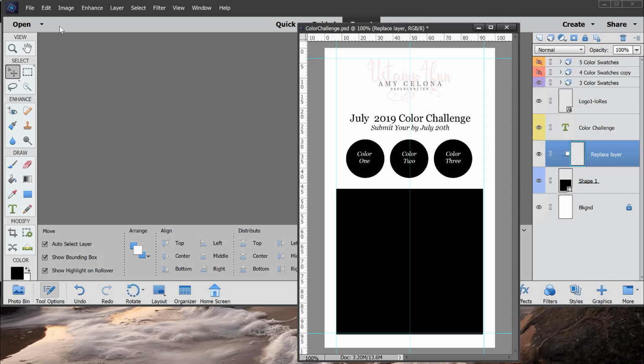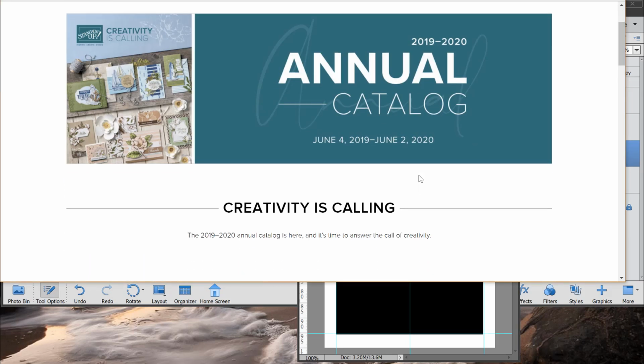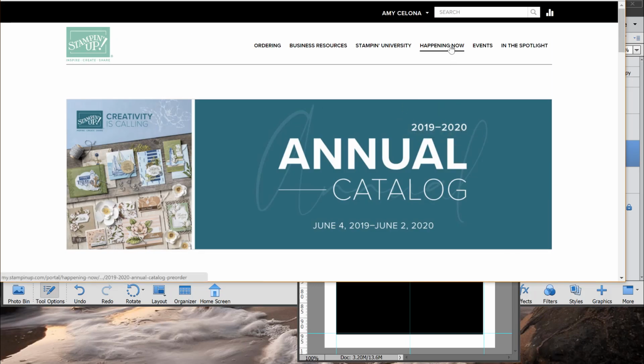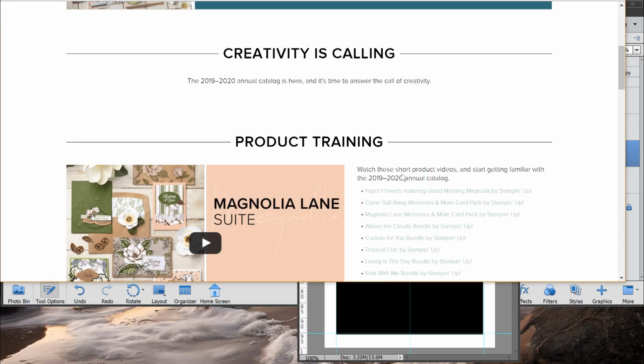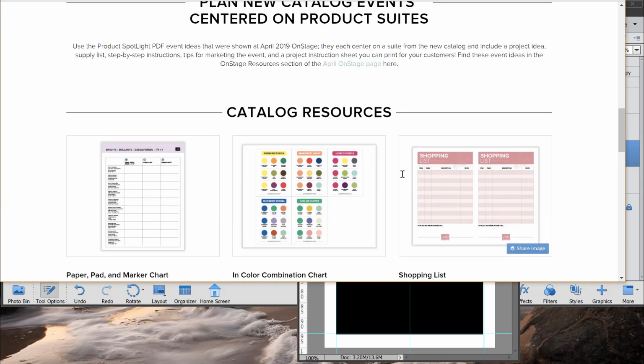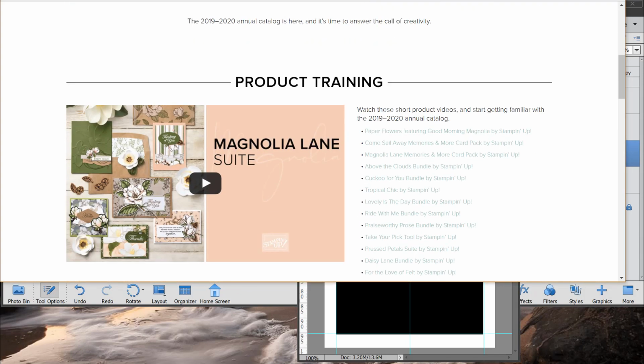So I'm going to start by pulling in the image that I want to go in there, and that image will be in fact too large to fit in there. So we're going to resize it. The image that we're going to work with is the one that came from Stampin' Up. So right now on the main page of Stampin' Up is the annual catalog information, but happening now in current promotions will keep this catalog resource page online for the year. So scroll down, shareable catalog product images is a downloadable zip file that is really, really cool.